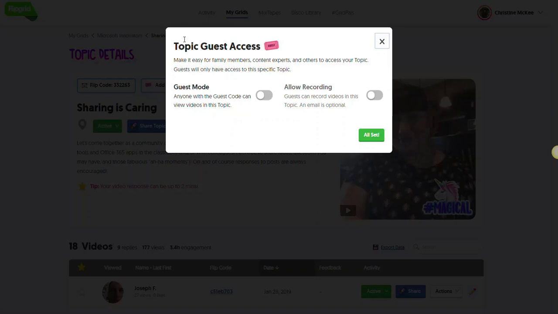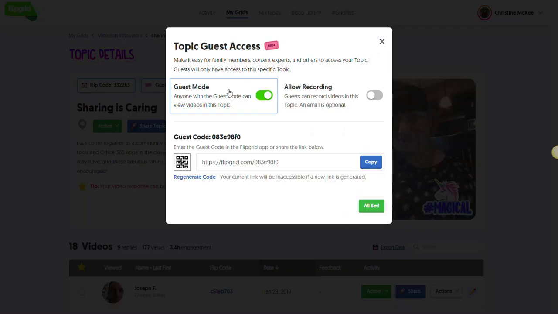Now, you have to turn on guest mode if you are going to invite a guest into the topic. By turning on guest mode, it simply means that anyone with the guest code below or the link can view videos submitted to the topic. Notice that there's also the permission of allow recording. If we turn this permission on, now our guests who we give this guest code to or the link to, they will be able to record videos inside the topic.